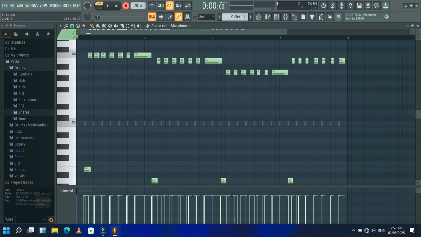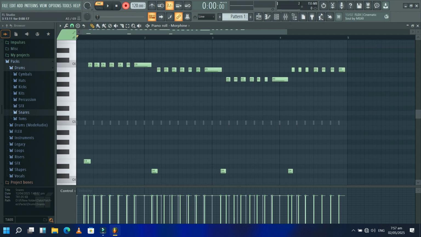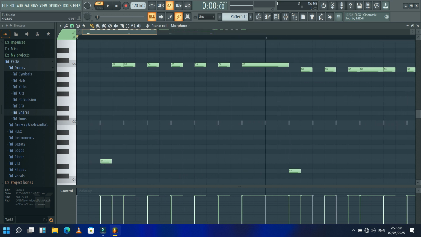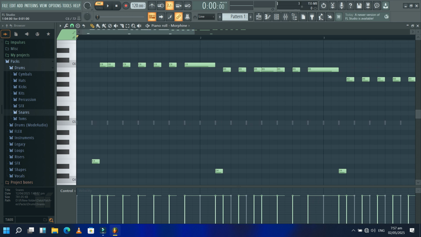When you are done recording, you have to fix it because it will be really messed up. So you stop your recording and then you press Ctrl plus Q to quantize. Quantizing helps to put things in place after you're done recording, depending on the snap you have selected. The snap I've selected is a step, so it makes sure each note is on a step.